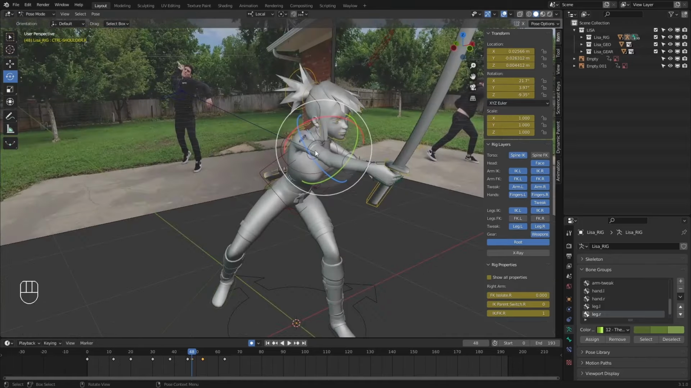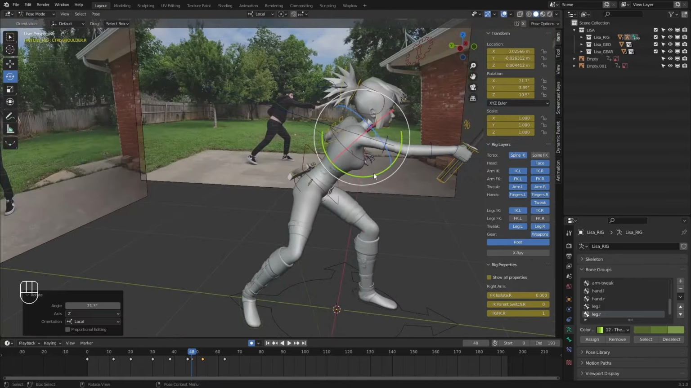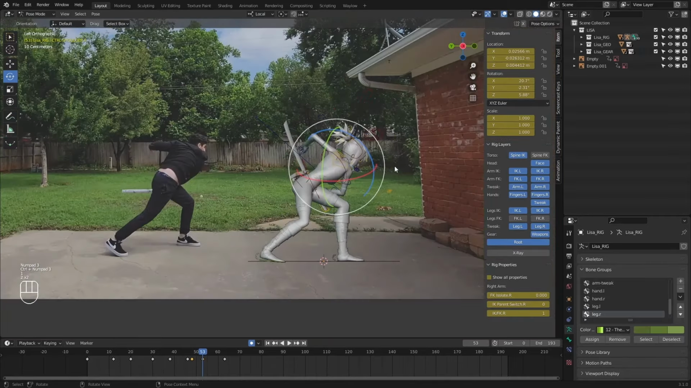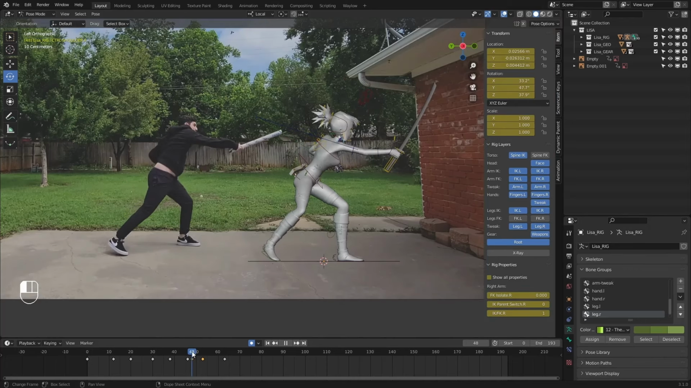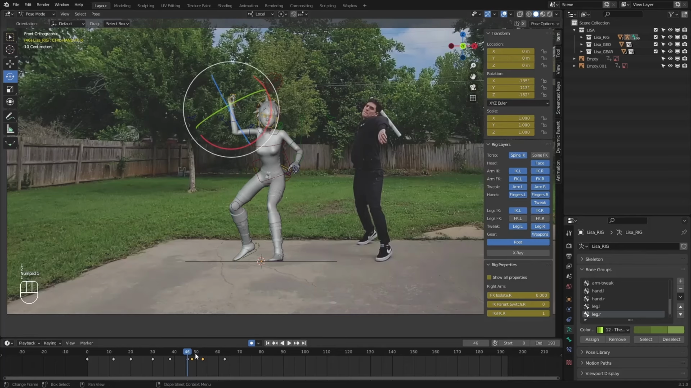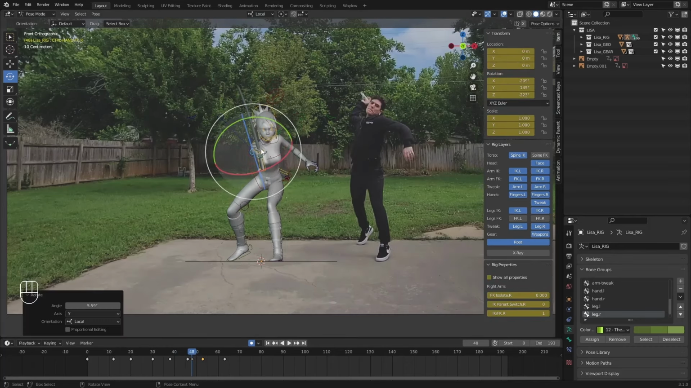On my shoulder, I'm going to bring it in. Oops, and probably rotate it up a bit. From the front view, I want to follow that path of the sword. That looks like it's working pretty well.